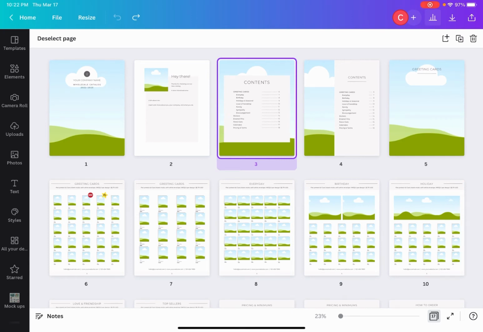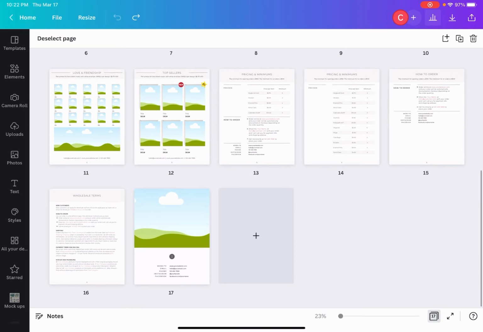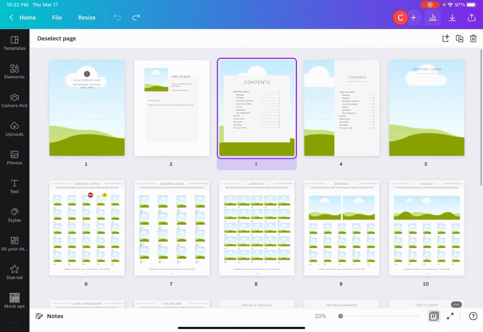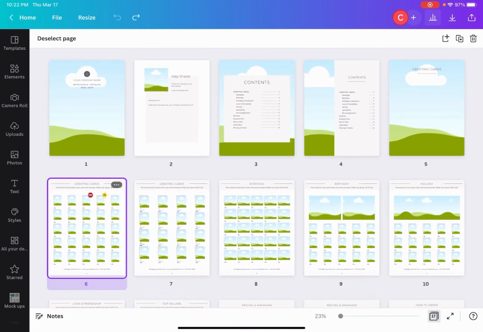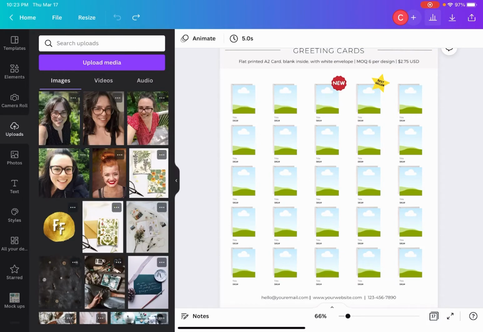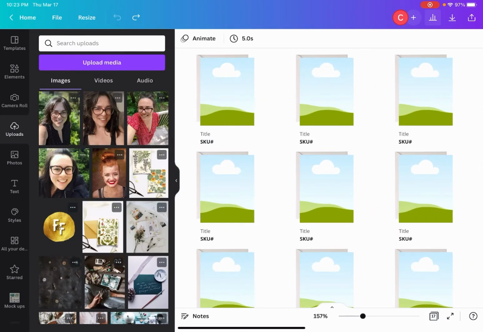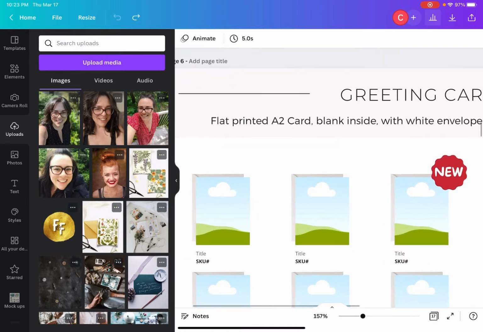Welcome to your tutorial for using the Wholesale Catalog template in Canva. Let's go over to one of the product layouts and we'll get you working on adding and editing.